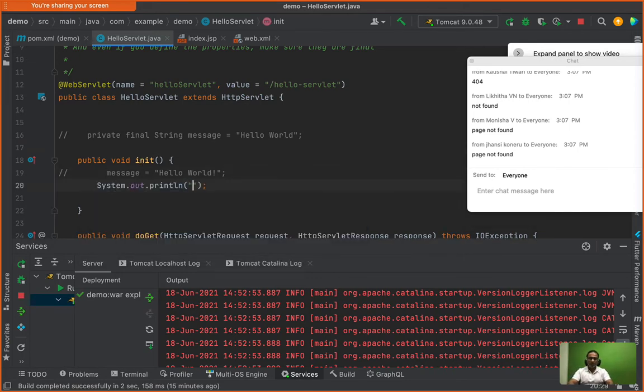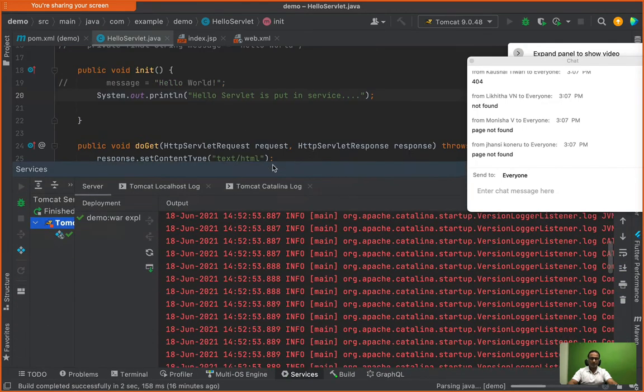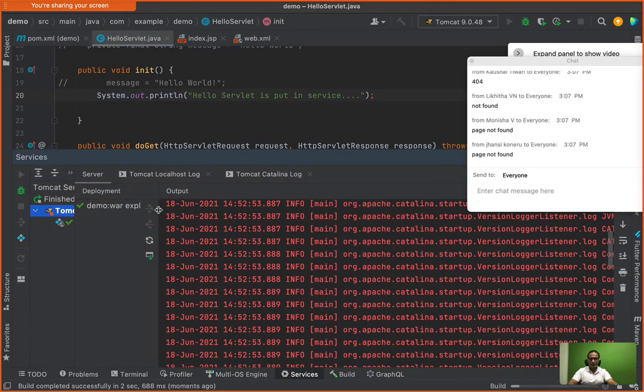I'll say out, and I will say hello servlet. Hello servlet is put in service. What does this mean? The moment it is going to hold on to the reference and put the reference into the servlet container, it will execute this code. Take a look. That will happen immediately. It will not wait for a request to come. See this.